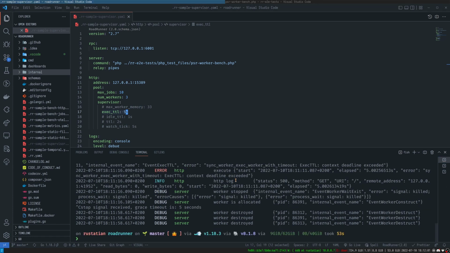So, okay, the following options are very similar to each other. I mean, idle TTL and TTL. So, TTL means how much time is allowed to have a PHP worker running, starting from the allocation. On the other hand, idle TTL starts counting from the last execution. So let's see the demo.